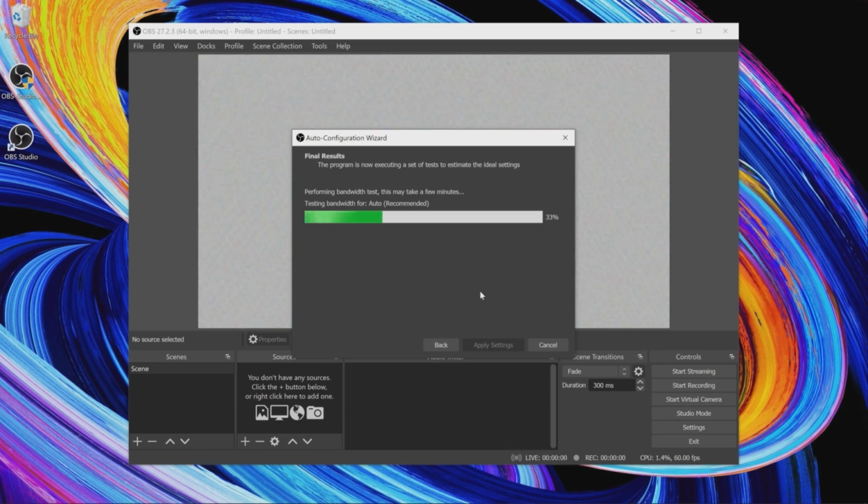And right now it's going to do its automatic pre-calibration so that it knows what to put in your settings. We're going to go ahead and tweak them anyways because we have a pretty powerful computer. Most of the time it's already going to pick a really good setup, but we're just going to double check that and make sure.